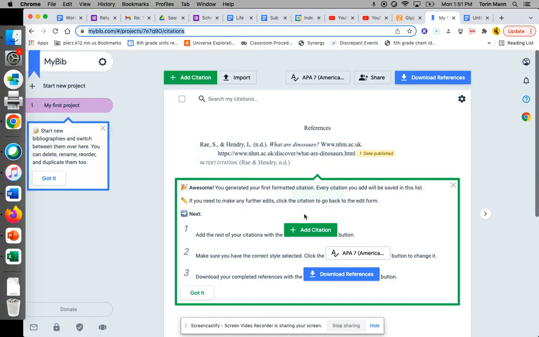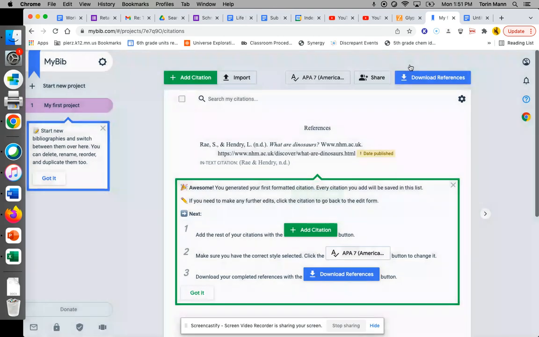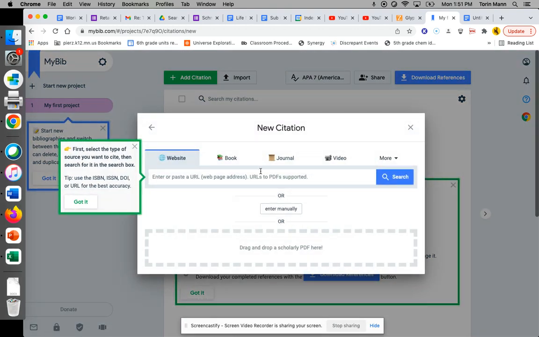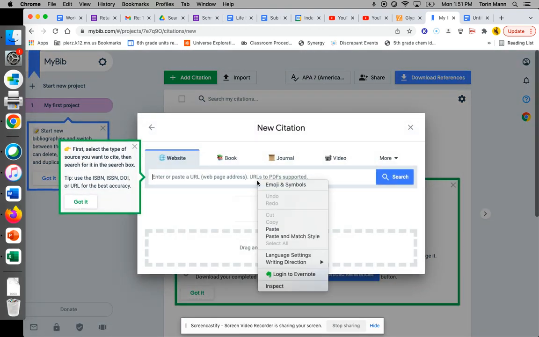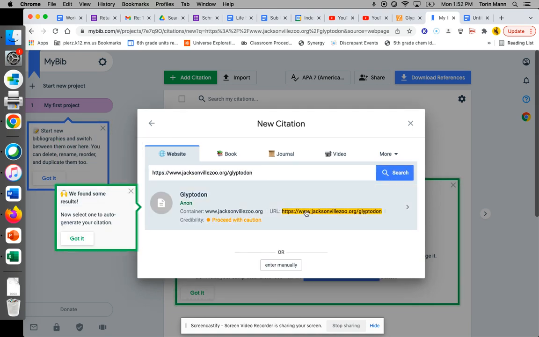You can go to mybib.com. It's going to look like this. Make sure your settings are not MLA 8, but they're to APA 7. Okay, and then once you set it, you can click out, add citation. And here I'm going to paste my website that I was just on. I'm going to click this link.